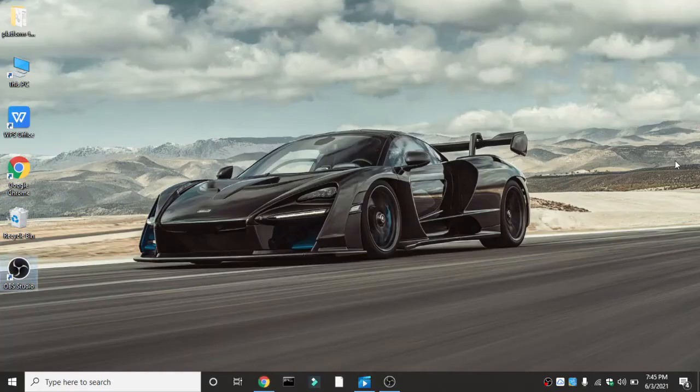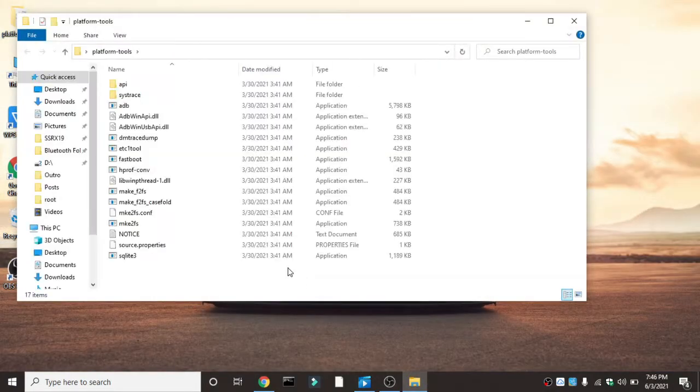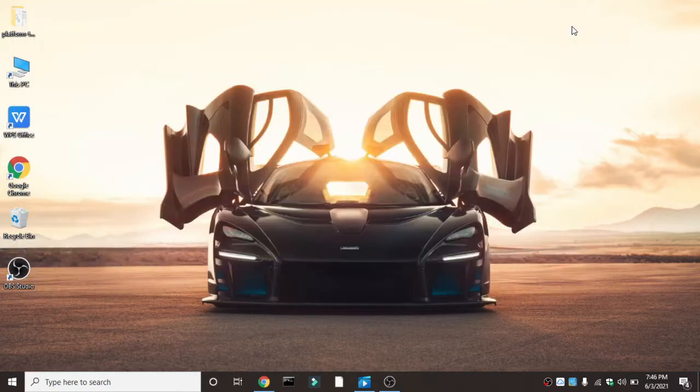After downloading, you'll get a file like this. It'll be in zip format. You need to extract it. After extraction, you need to open this, and you can see such files over here: fastboot, adb, winsup, and many more like this. Extract it to a folder.